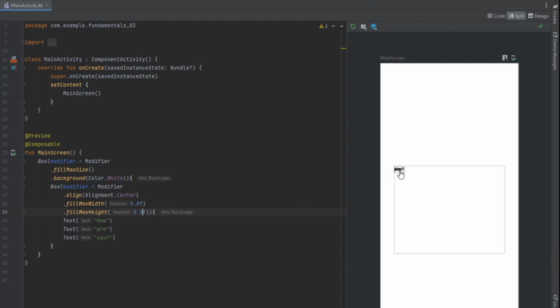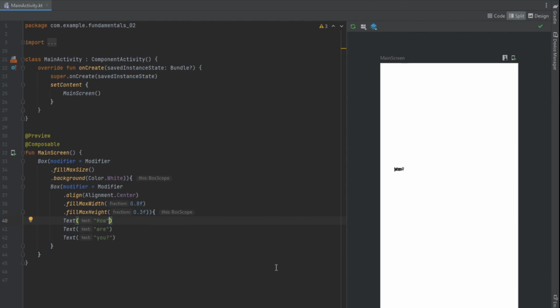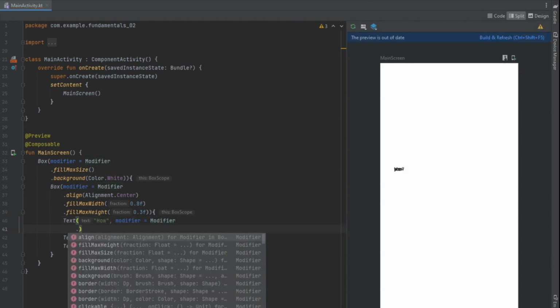Now we have to move those words, one to be where it is right now, the other one is going to be in the middle, and the other one is going to be in the end. To do this, we also use modifiers. So after, let's press Control again, hold above, and we can see that the first parameter is text, the next one will be modifier. So let's put it after this parameter here, which is the text one. So I'll put comma, and I put modifier is equal modifier, and I press enter.